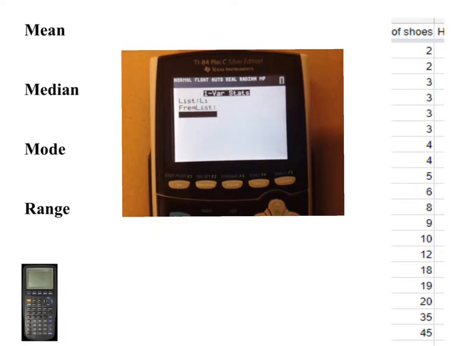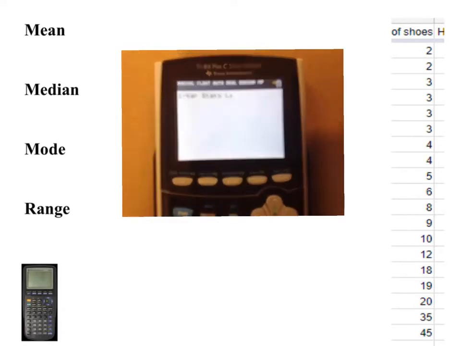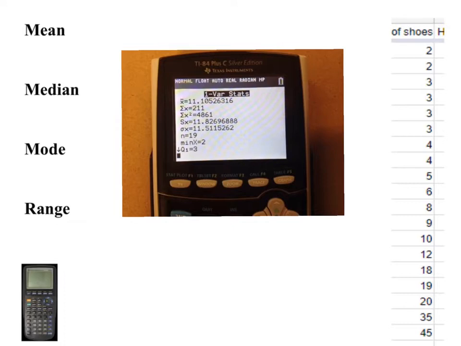When you hit calculate, it pops you out to look like that. You hit enter, and you can see it gives you a whole set of data. The very first piece of data there, the x with the little line above it, is called x bar. That is the mean. That is the very first piece of data. So 11.1. Let me just write that down.